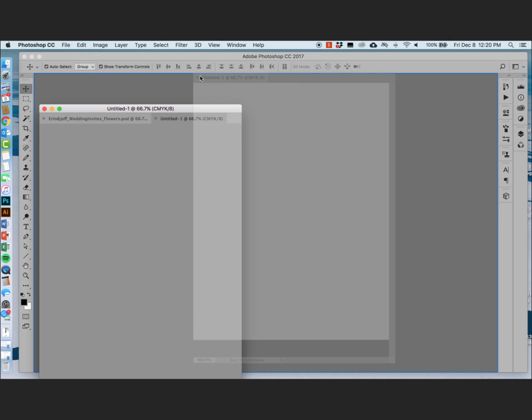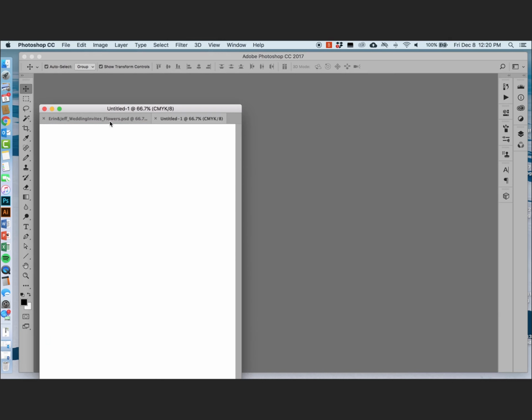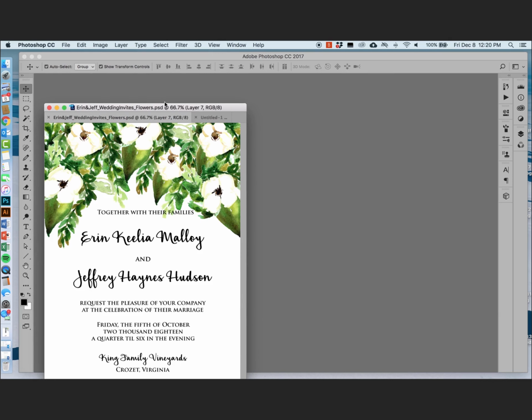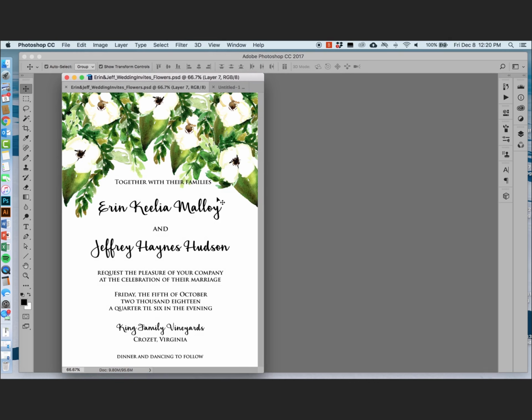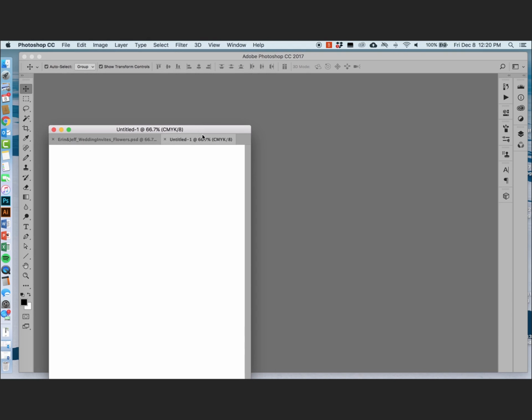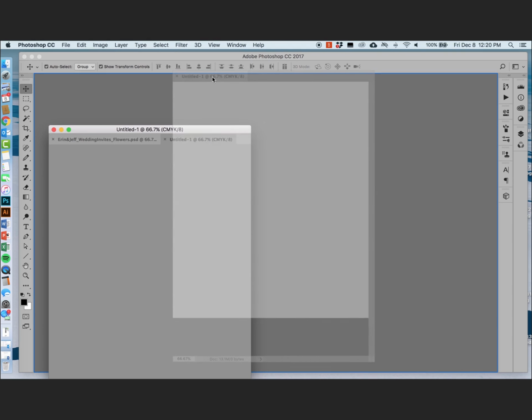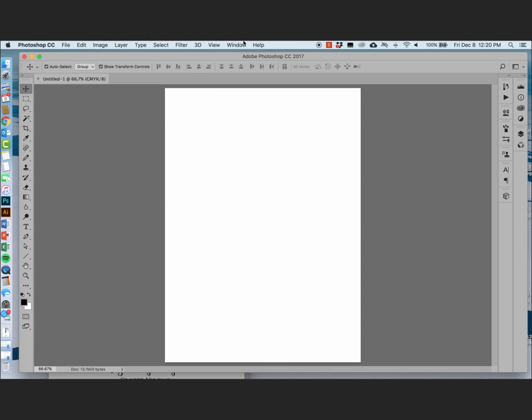You have different tabs open. I've already created an invitation for my good friend Erin, and I'm going to toggle between these two screens so that I can show you how I did it. You can also drag this until you see that blue line come up and drop it here so that it's flush with your tools in your artboard. So now we have a 5x7 card, actually a 5.25 by 7.25 card.